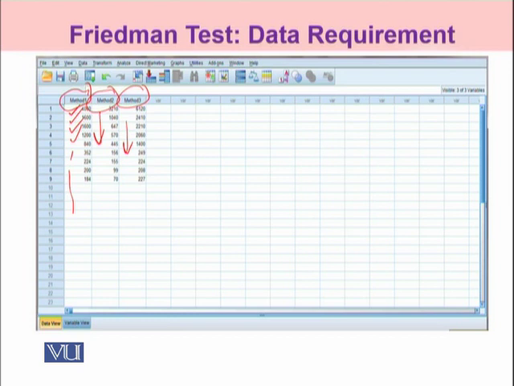So students, that is the particular data requirement under the Friedman test. You need to define the total number of treatments you have. Once you are done with the definition of the variables under the variable view, you click onto the data view, and under the data view, you independently assign all the observations to the particular group or treatment. So that will complete the data requirement for the Friedman test under SPSS.